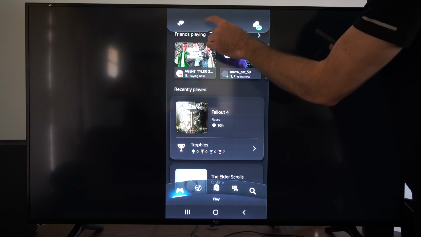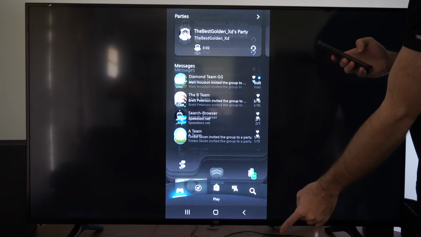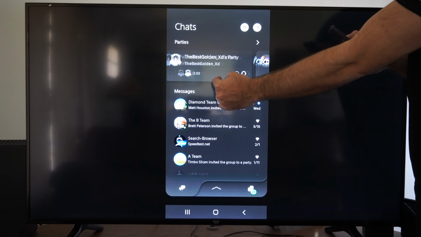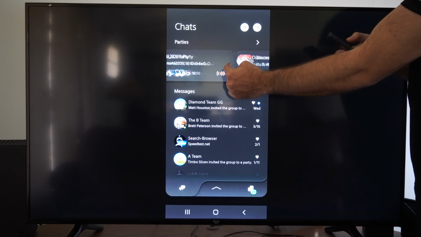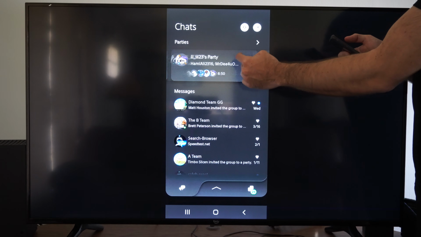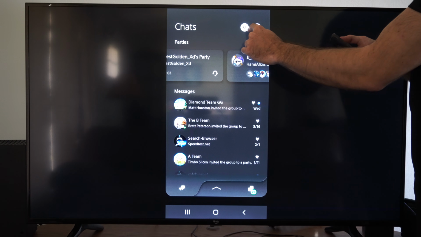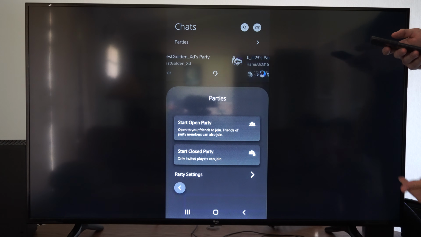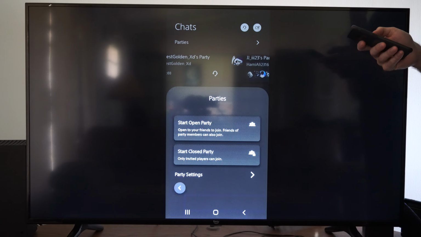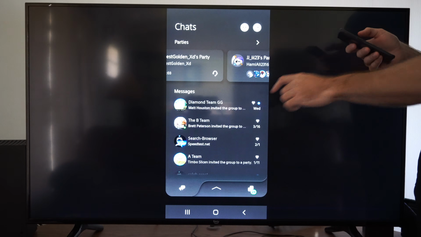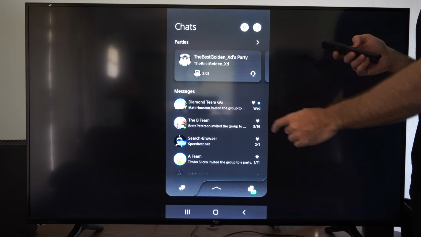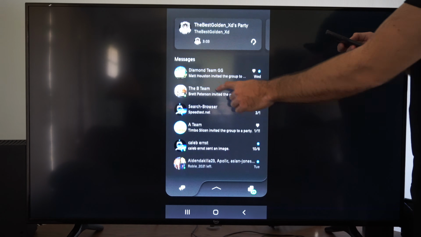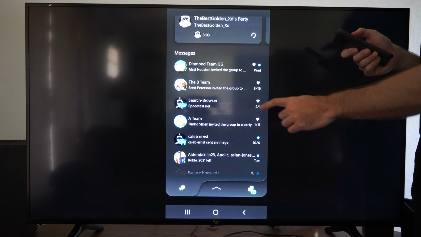Then on the home screen, all you have to do is scroll on down from the top. And any available parties, you will go ahead and see. Just swipe through the right, and you can see previous parties. Otherwise, you can go to the little headset icon right here, and you can start an open party, a closed party, and then invite your friends. So if you do have a party that's open, you should be able to just select it and then join it. Otherwise, you can go to one of your message groups and click into that.